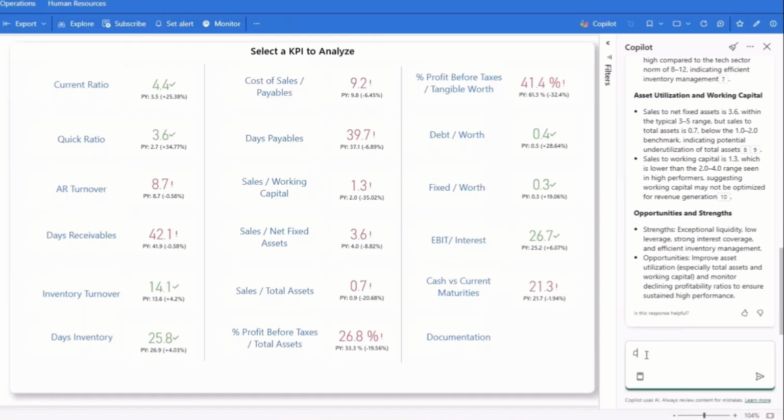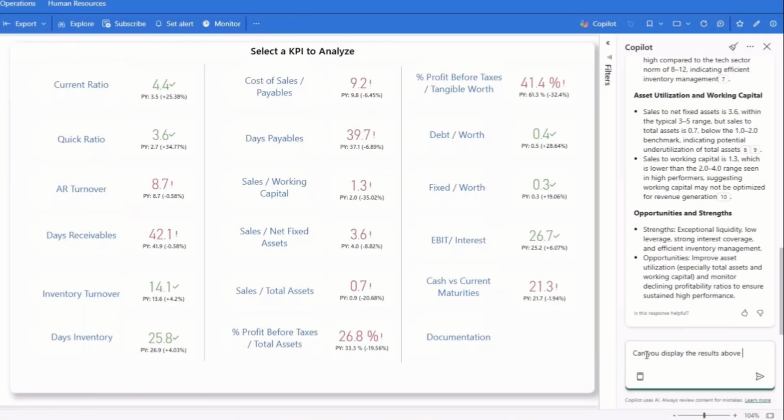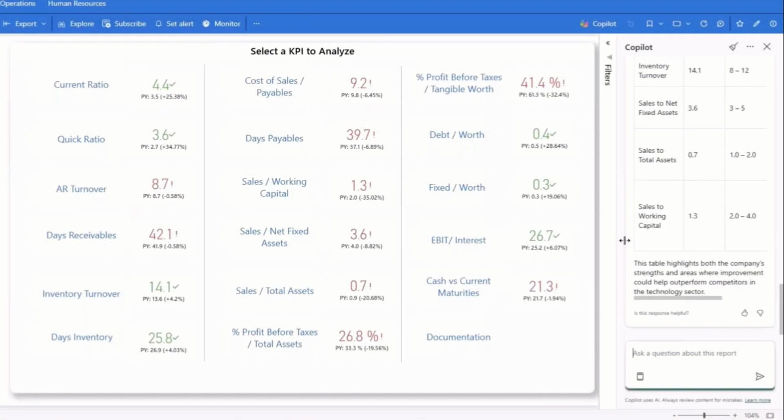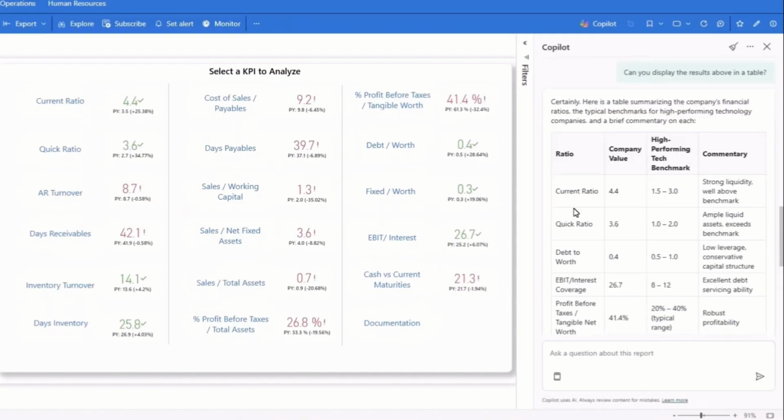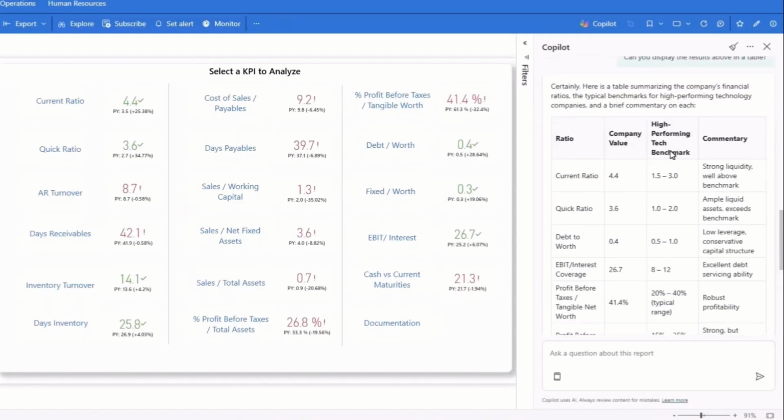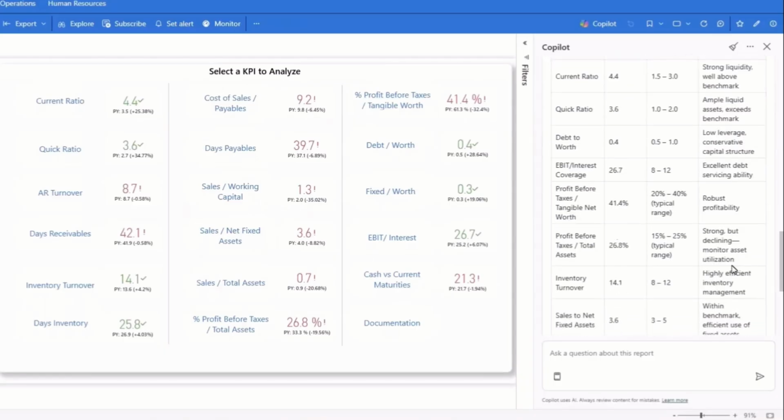So I can go down here and say, can you display the results above in a table? So, which is kind of nice. It just basically retrofit the data. Said, okay, yeah, here's the ratio, here's the company value, here's a high performance benchmark, and then each one of those kind of gives you and summarizes the insight.